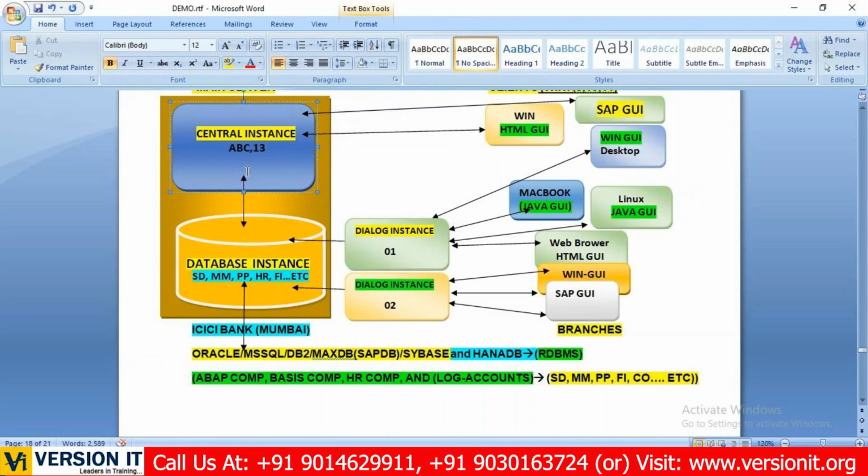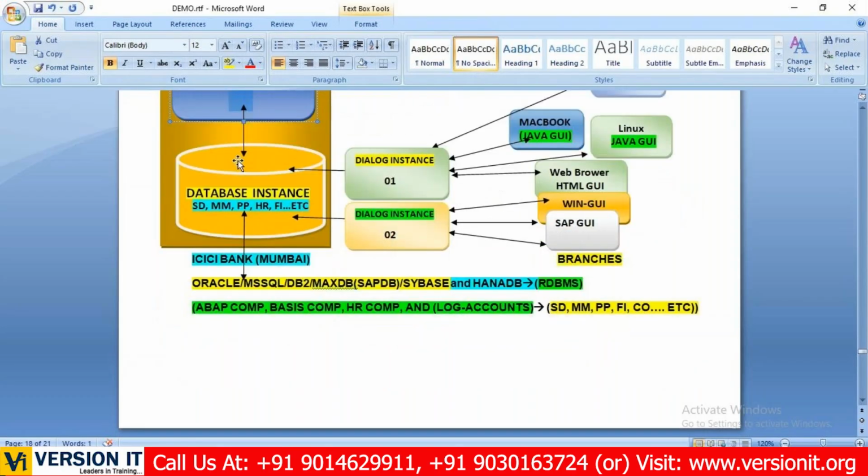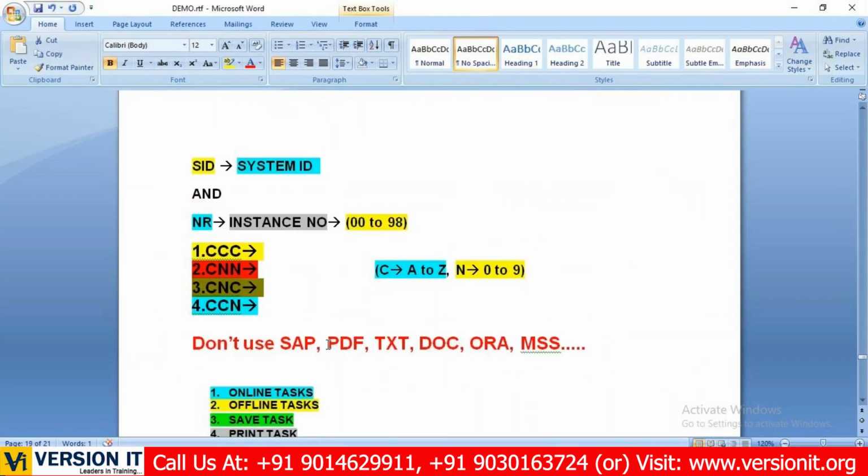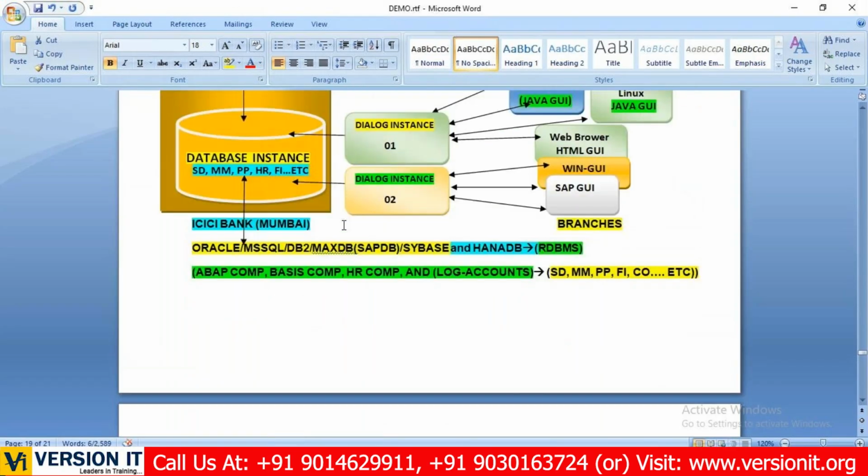Now guys, have a look. From today onwards, what are you going to call this system? ABC. You have a problem with the ABC 13 system, look into it. It doesn't mean that you cannot keep ABC; we can, but there are certain SIDs which you should never use. SAP should never be used, and extensions of files should never be used. This is the first thing you are not supposed to use.